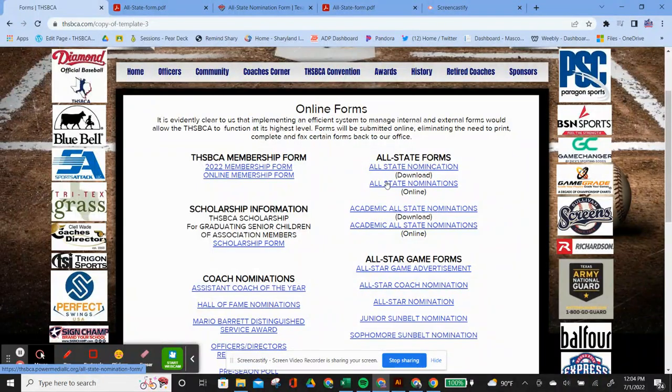All right, so how we select the All-State and All-State All-Stars. Coaches are emailed and also sent through our message boards links to the different forms that they need to fill out. So a big thing to remember is the player needs to be nominated and that the coach needs to be a member of the association to make the All-State and the All-Star team. So again, they have to be nominated. Coach has to be a member of the association. Two big things to remember.